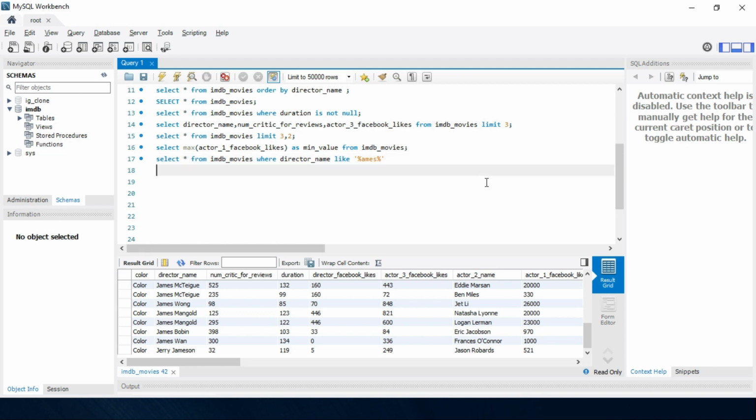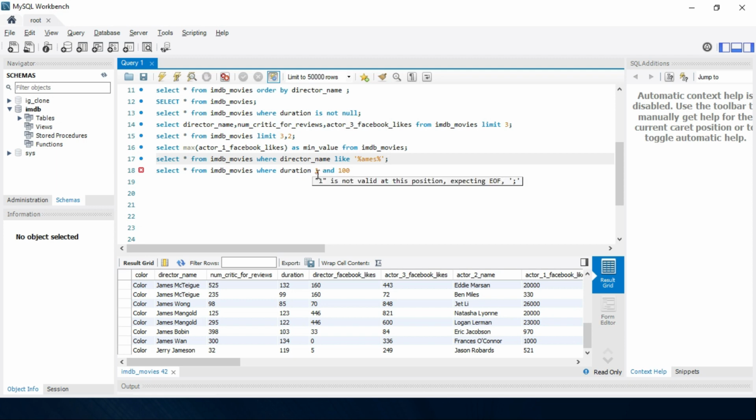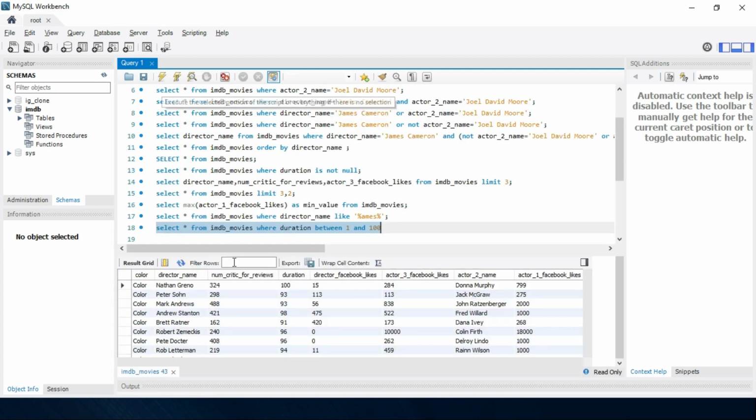SQL workbench. So select star from IMDb movies, where, let's take duration because it is a number, duration between 1 to 100. So between 1 and 100 we need to specify AND. So it will check for duration from 1 to 100. What is wrong here? Duration, okay, between, I did not specify, sorry, duration between 1 and 100. Now it will return us all the records where the duration is between 1 and 100. So as you can see, 100, 93, 98, 91, like that.